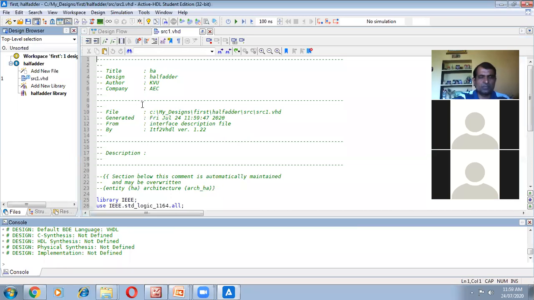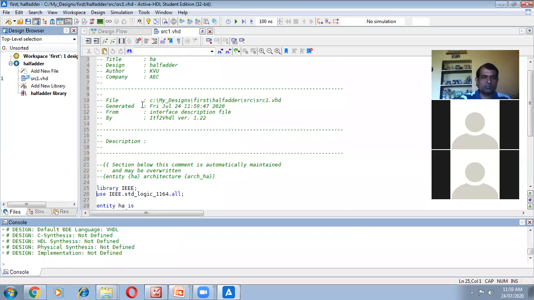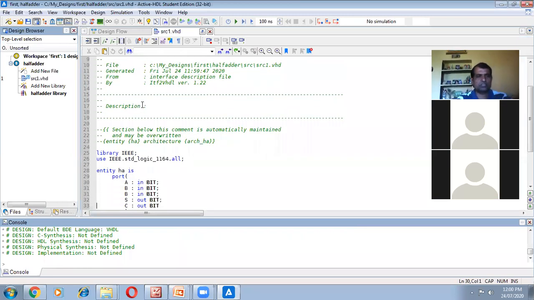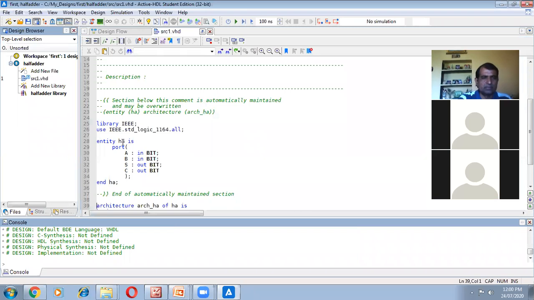Now after this you will get the template of the program, with the details we have provided in this wizard. This is the library section of the program. These two lines are there by default. You can change this or add other clauses. Then comes the entity declaration part. Entity HA is the name of the entity I have given, you remember. Then automatically it appears here, followed by port. These A, B, S, C are the names as I have given. So the entity declaration part is ready here.